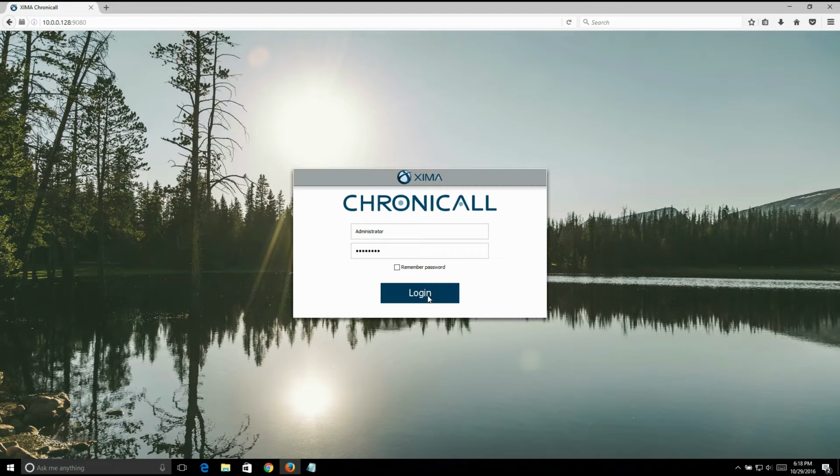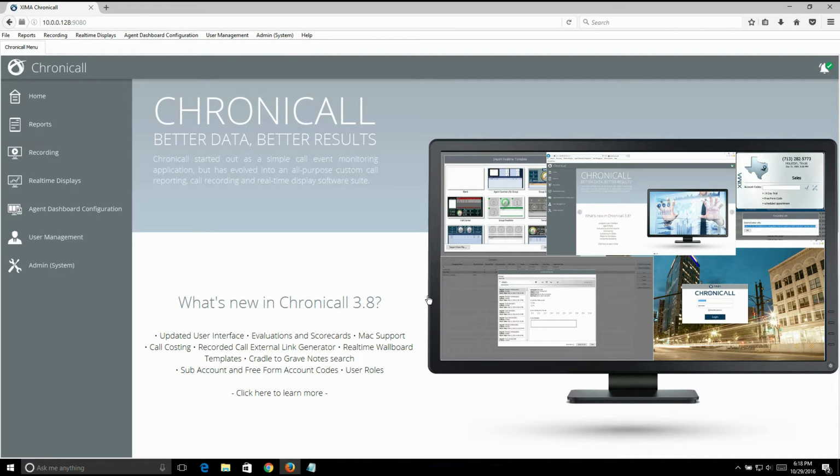So I'm going to go ahead and log in. And what we're going to discuss today is something that we call Scorecards. Now, Scorecards does require you to have the recording library license. So if you do not have recording library, unfortunately this will not work. But if you do have recording library, then you will have the ability to create these scorecards.